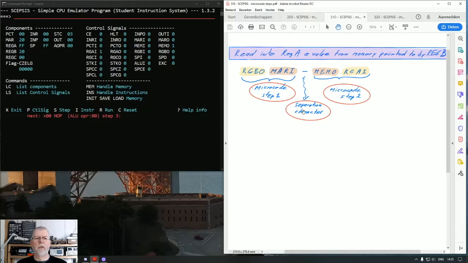Then we have a separation character. Remember this because it's important for the language definition file we come to discuss later. In the second microstep, microcode step, we set the memory for output and register A for input. So that concludes our loading operation from a value from memory pointed to by register B into register A. I hope that's clear. So we move on to the next topic.